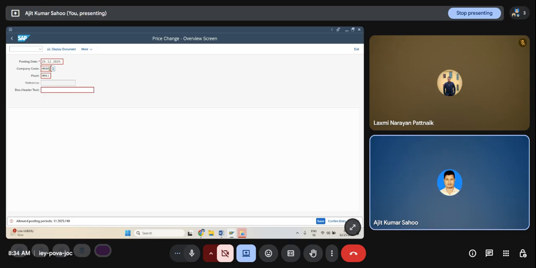Medium. Which one? J double B R. Data will be here and plant was JPR1. JPR1. JPR.